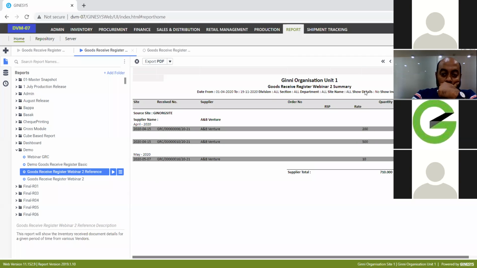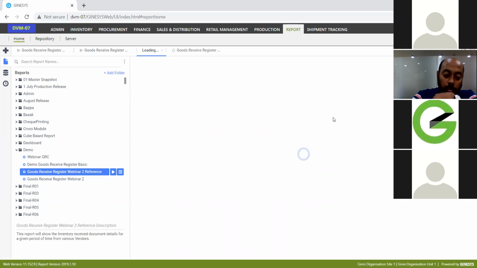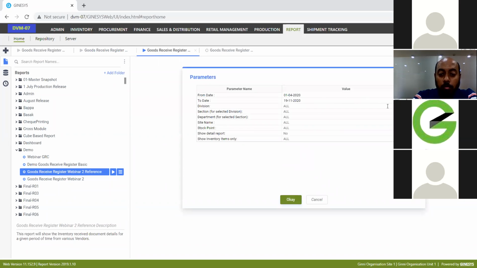Now, since I have not chosen any, I have kept the show details as no, that is why it's not able to show anything. So I need to choose the correct parameter value for that. So I need to choose yes. Only then I will be able to see the alternate shading. I mean, the item information which will be in alternate shading.